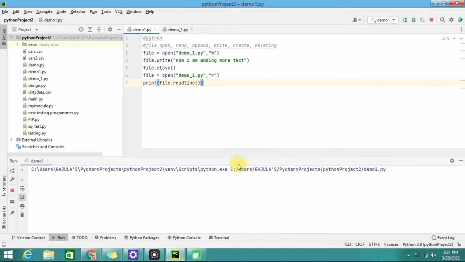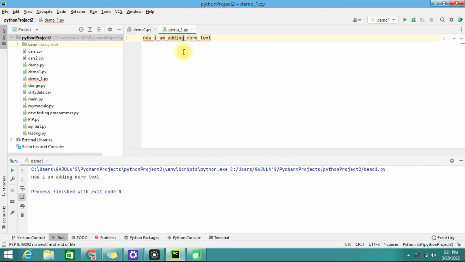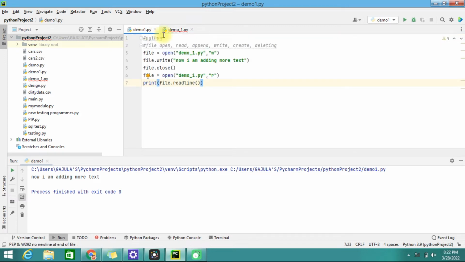So what output will I be able to get? Now I am adding more text. If we see this file, the previous lines we have written have all been erased, and it has overwritten the whole file. So whenever you want to add anything to the file, you need to strictly go for append only, not write. If you go with write, everything in the previous file will get erased.